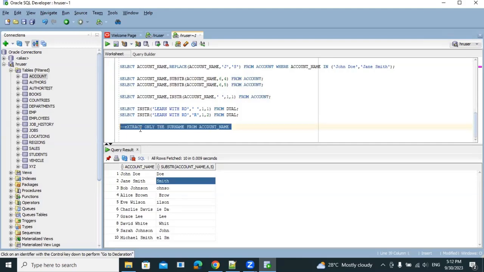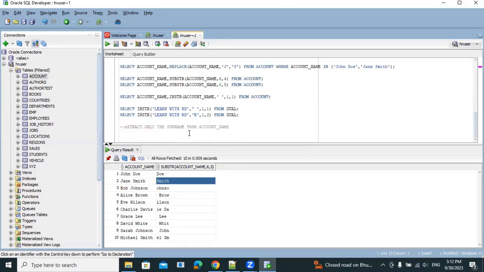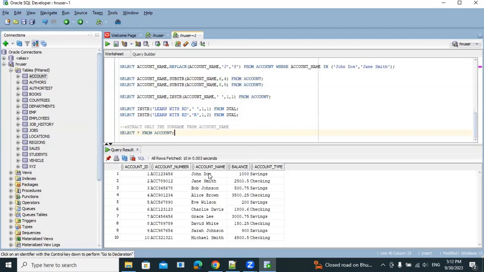Extract only the surname. So what will you do? I'll run this query first. One moment. Suppose I want to extract only the surname. You have to apply the logic. First, I will search for the space, take the position of the space, and then do +1. So 1, 2, 3, 4, 5, 6.